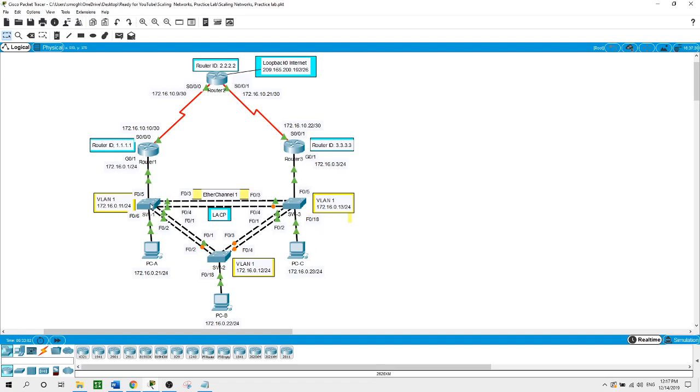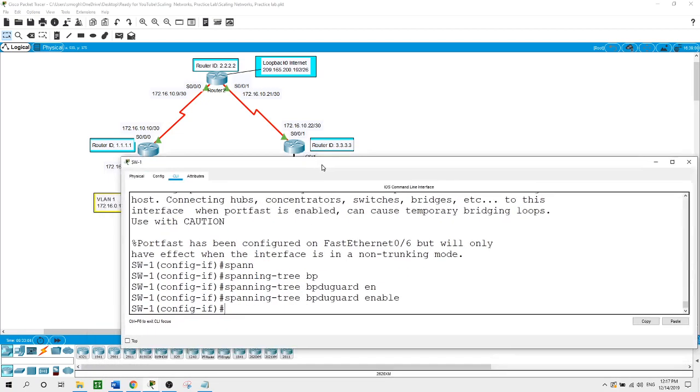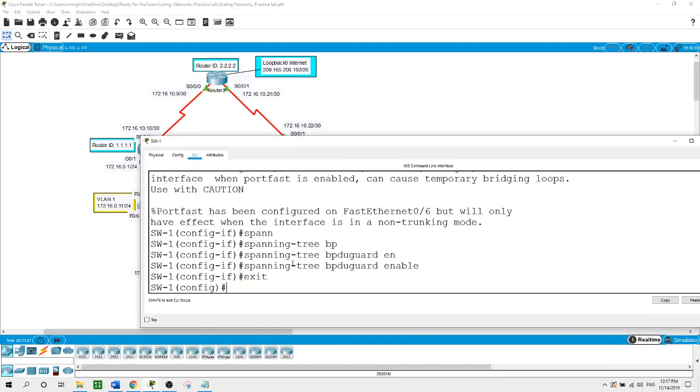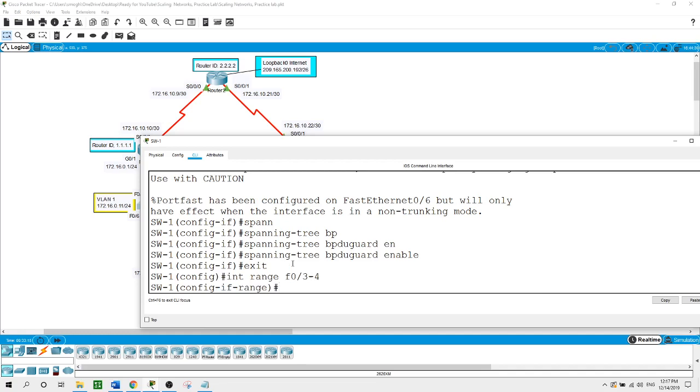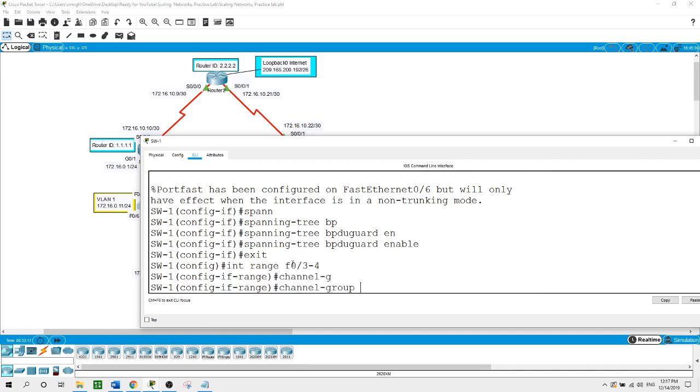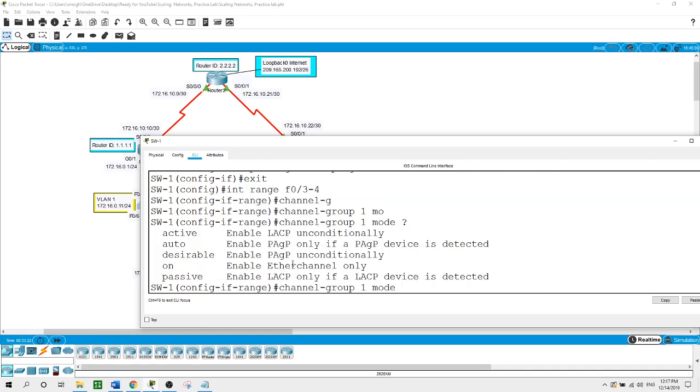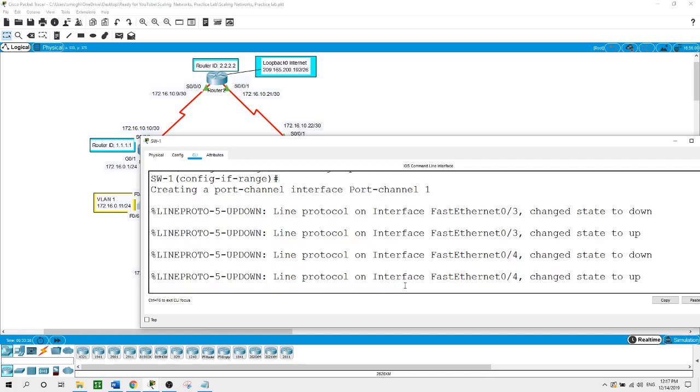So now, the 2 ports here, 3 and 4 on switch 1, and on switch 3, port 3 and 4. So on switch 1, interface range F0, 3 and 4. Channel group, we are using group 1, and we want the mode here for LACP, which is Cisco LACP, either active or passive. So we will choose the mode on switch 1 as active and enter.